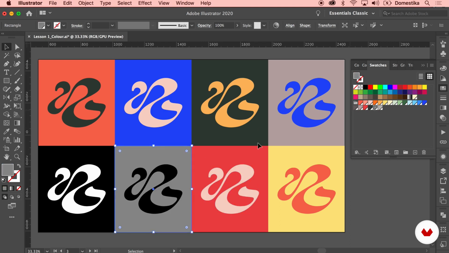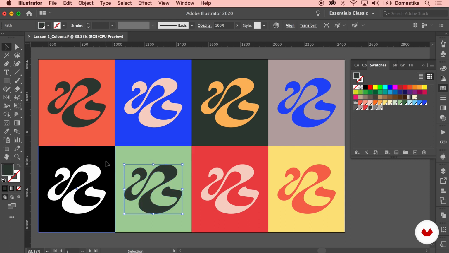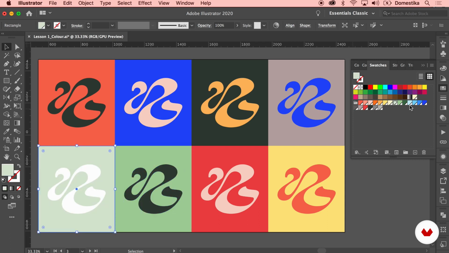Let's apply a color to all of them so we can have a good range of the different colors of the palette and have a look at how we can further amend it if we want to. We are missing perhaps a bit of a yellow background. Yes, that's good.